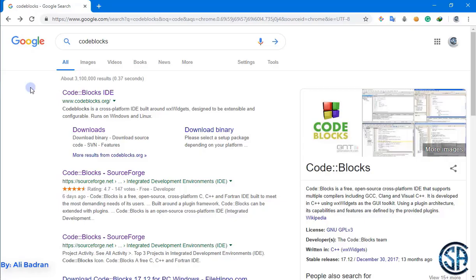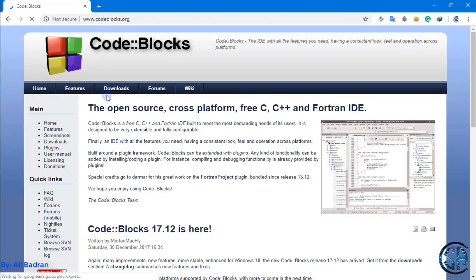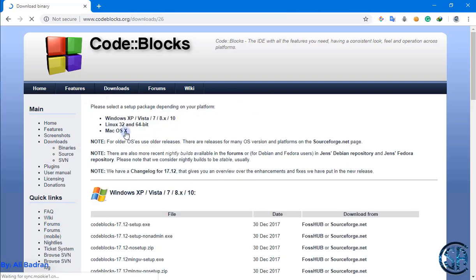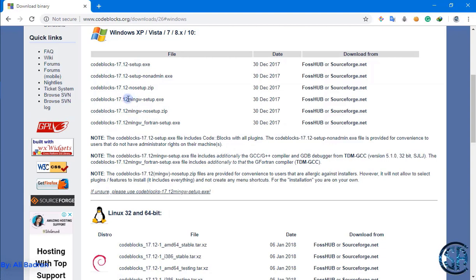So now we're going to install what's called an IDE, or Integrated Development Environment, which will allow us to write C programs and run them on our computer. So just search for Code::Blocks, and go to this website. Over here we're going to downloads, and in here choose your operating system. I'm using Windows, and we have to download the setup that contains MinGW. We must have MinGW in order to be able to run our programs.